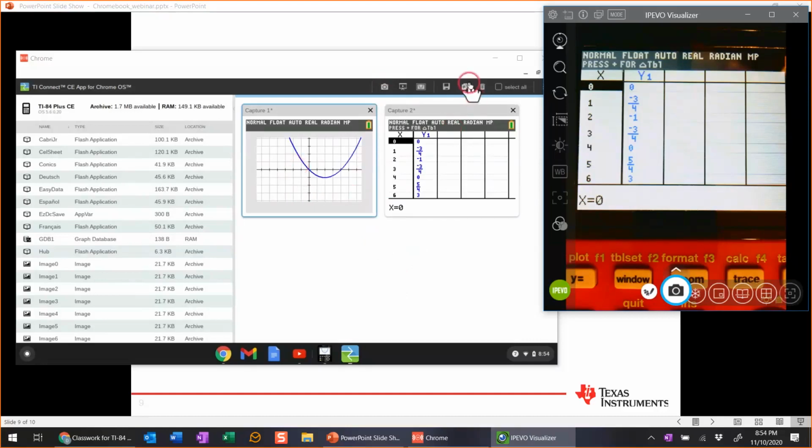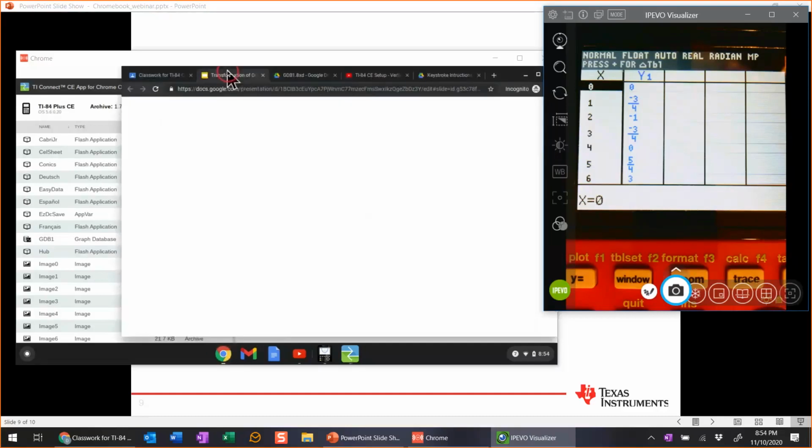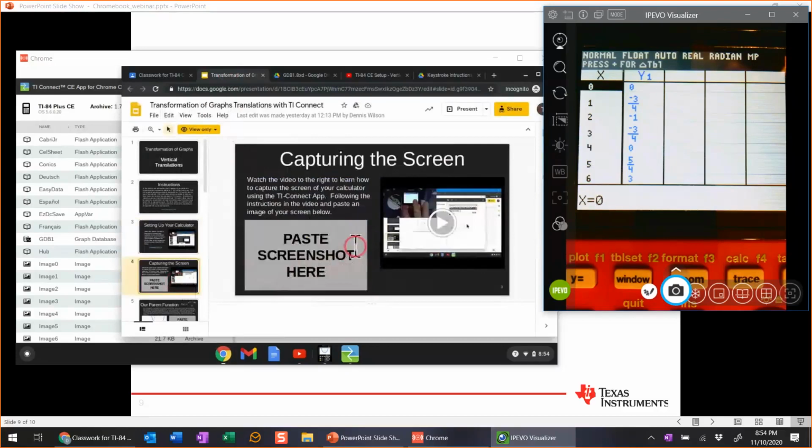And so I can click on one of these screen captures. I got the copy button. I'll click copy, and then I'll go back to my assignment, which is here. And I can paste it where I'm supposed to paste it using Control-V.